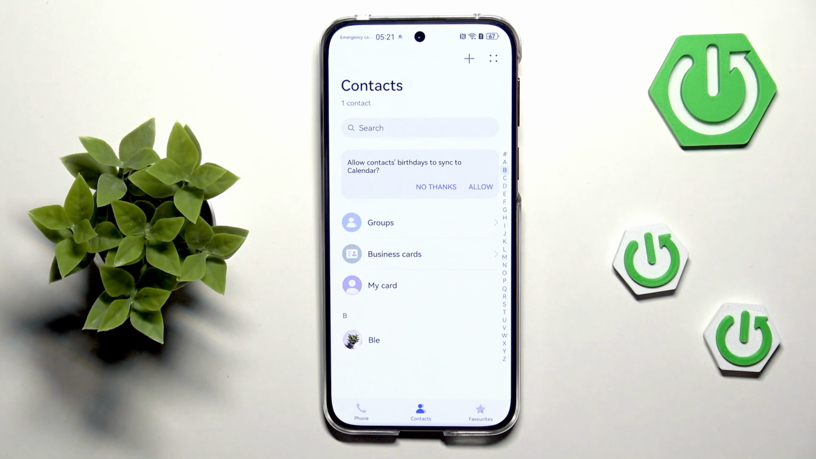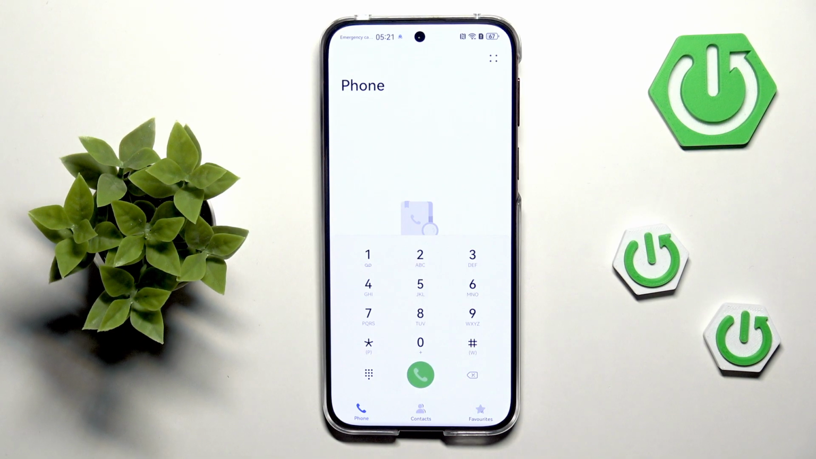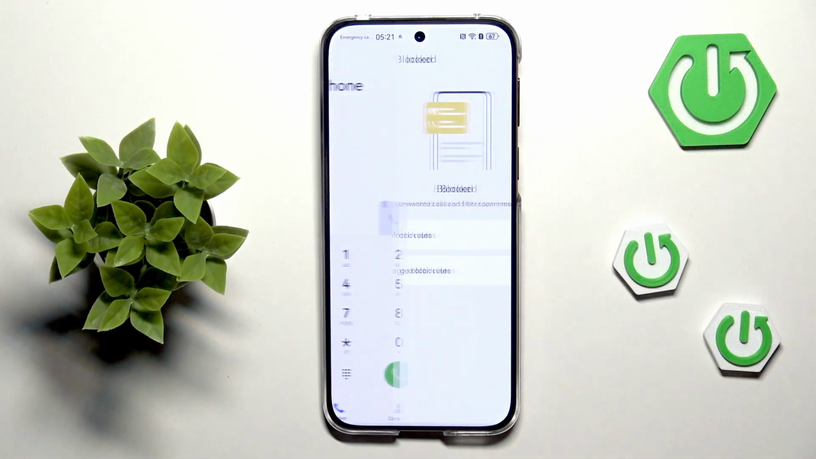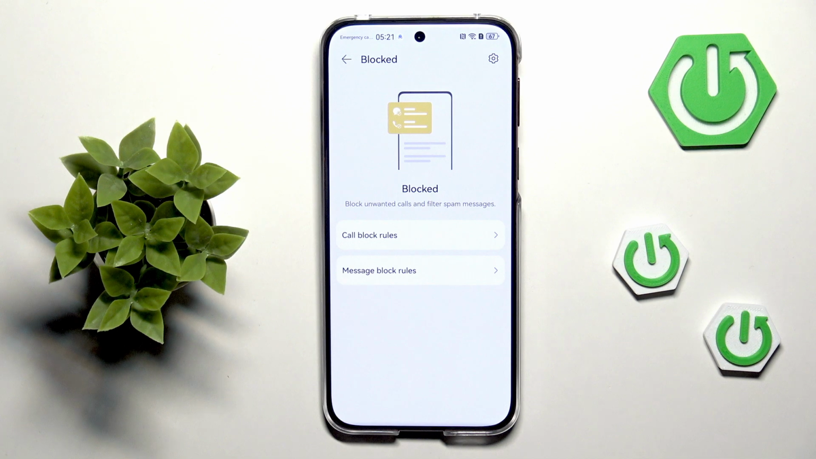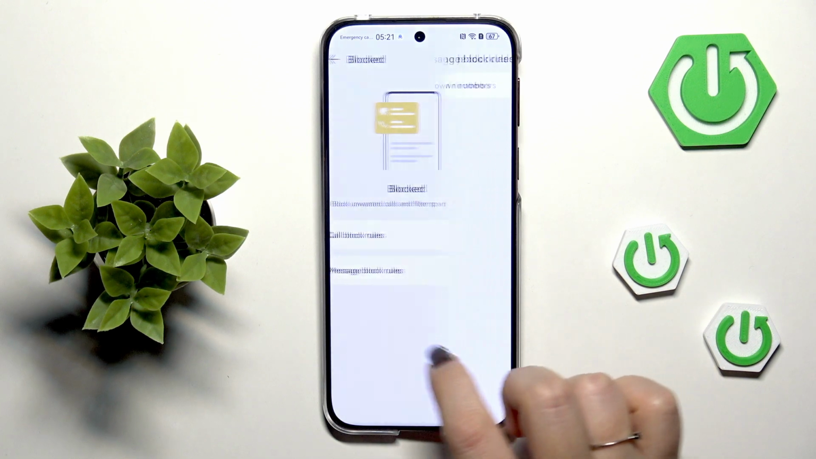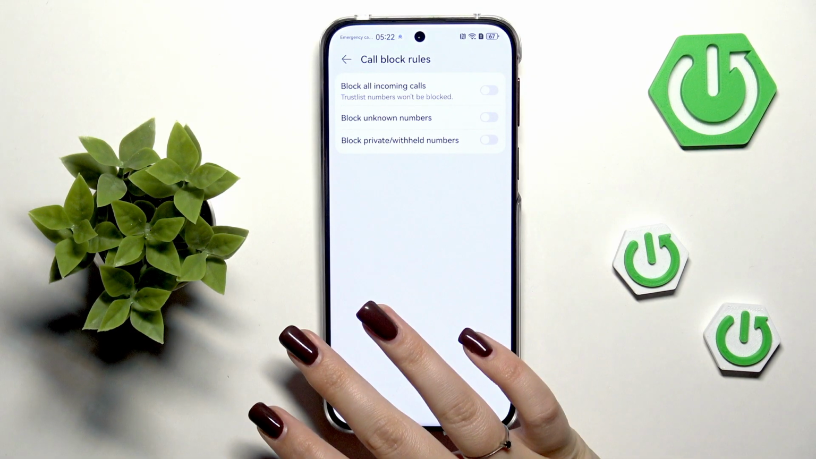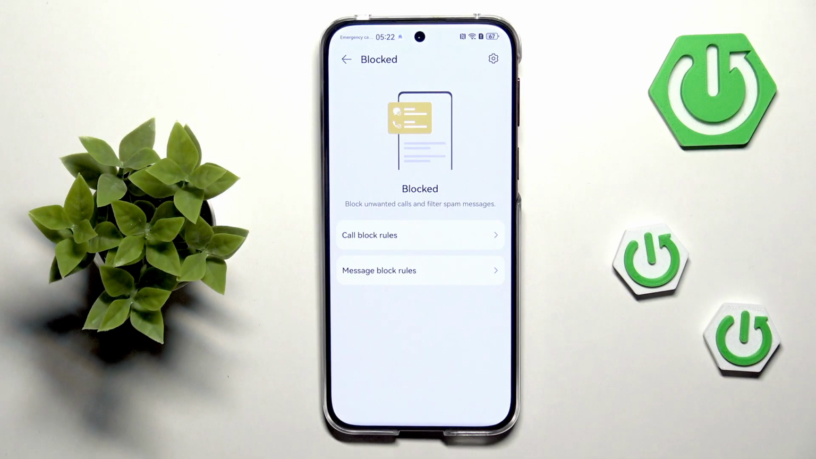So now, to open the blacklist, we have to open the phone. So let's tap on the dialer actually, and tap on the 4 dots icon in the right upper corner. And then let's go to blocked. And here we've got a call and message block rules, which you can customize. It's completely up to you whether you'd like to block incoming calls or not.